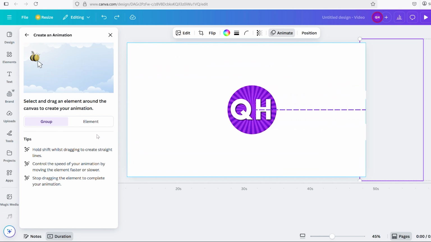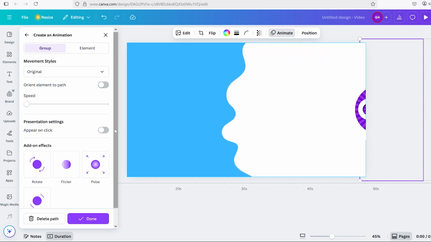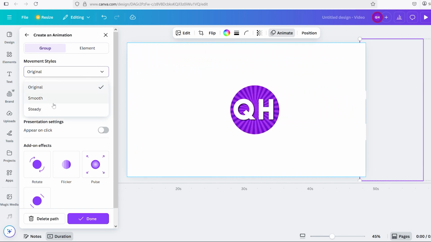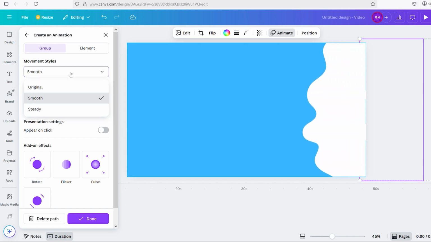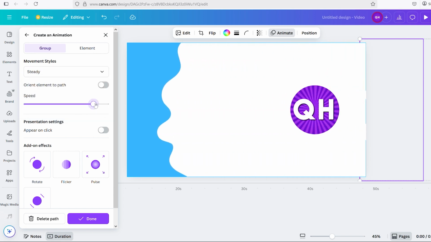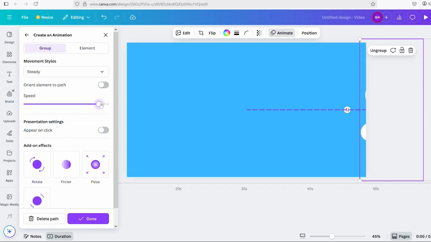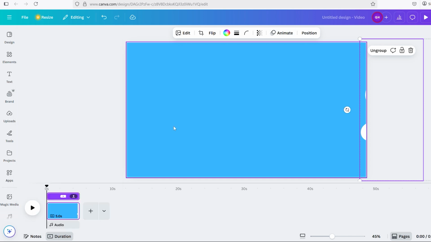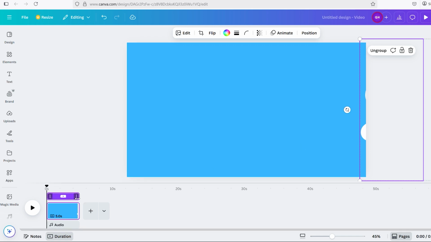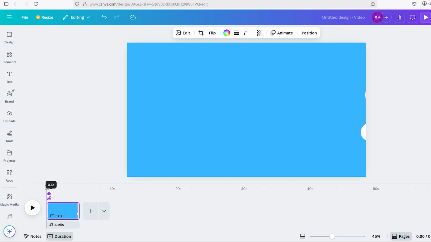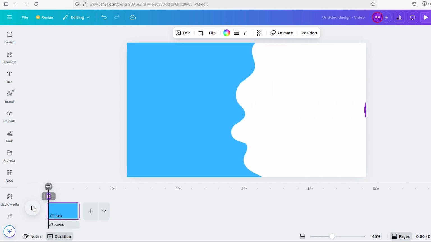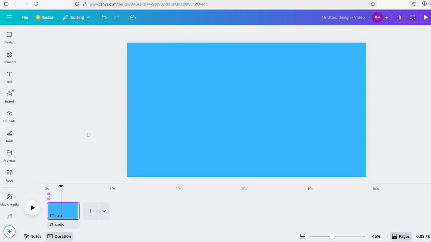Notice I stop halfway, where the logo is in the center. I set the movement style to steady, and adjust the speed as shown. I adjust the entire length of the shape animation to 0.5 seconds. Then I move it to the end of the video.